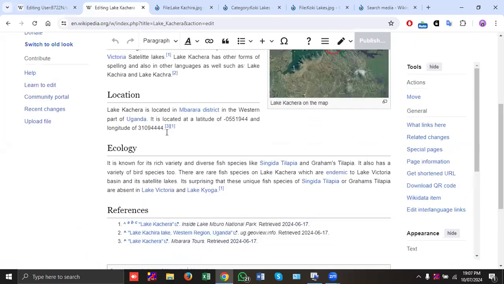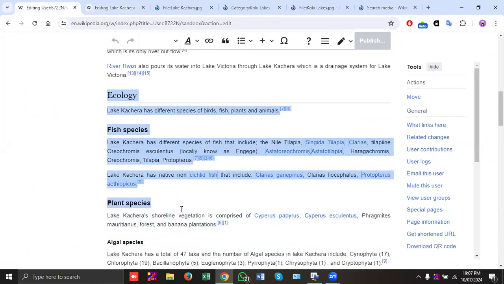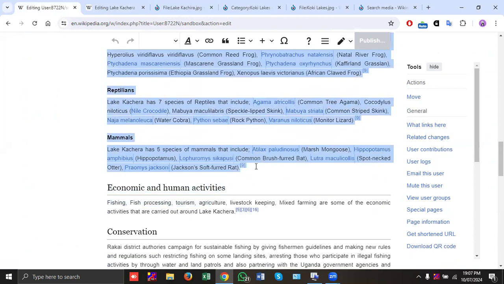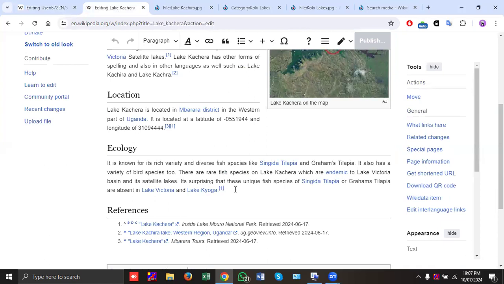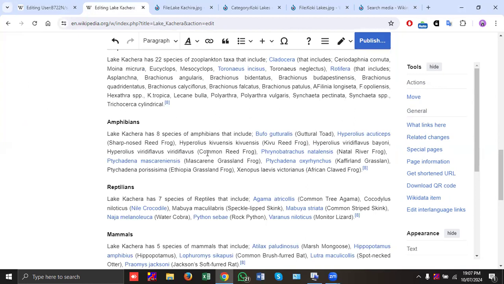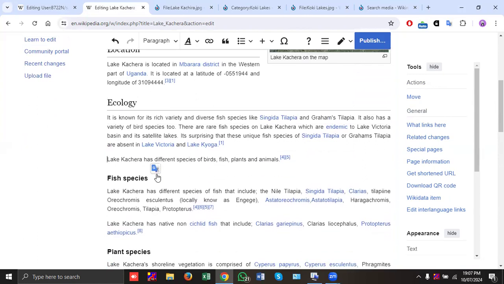So you're going to see the ecology is a bit brief. Then I'm going to copy most of these animal species, the entire block. Then I come and first paste it down here. This time the references have come. Then I see that this one is the same, so I'm going to delete this.